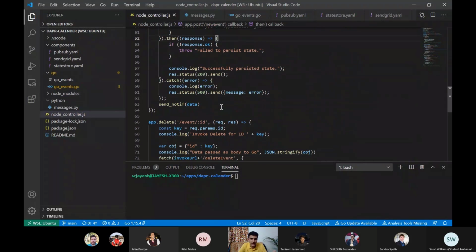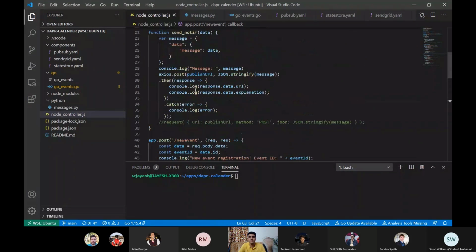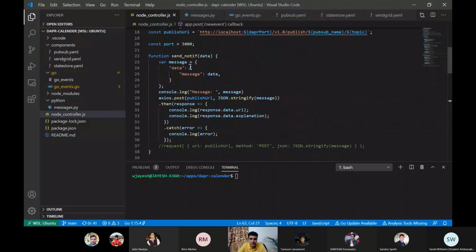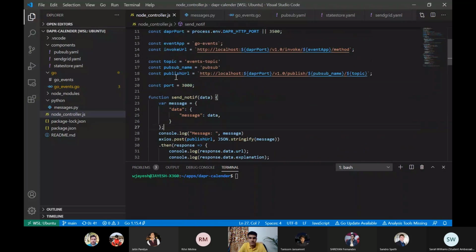And once that is done, you also have a send notification data. And this is the part which publishes messages to the particular topic. So if you look at this particular part of code, I have a publish URL and I'm posting this particular information at the publish URL. And the publish URL, as we discussed before, is just that particular version and then the publish endpoint.